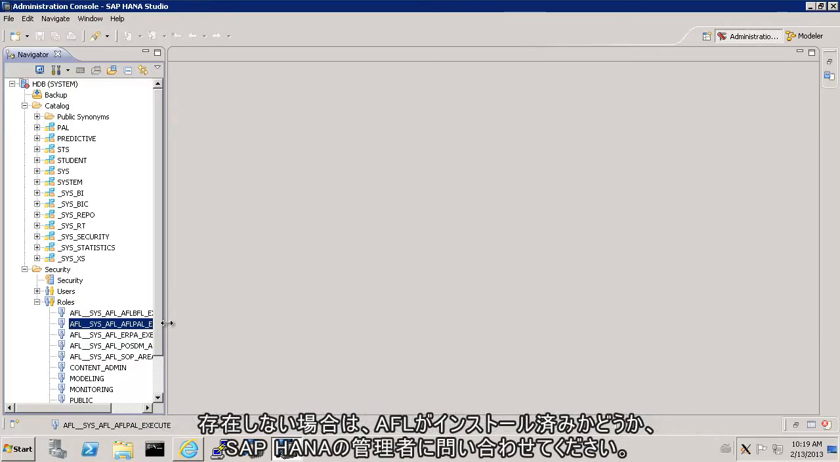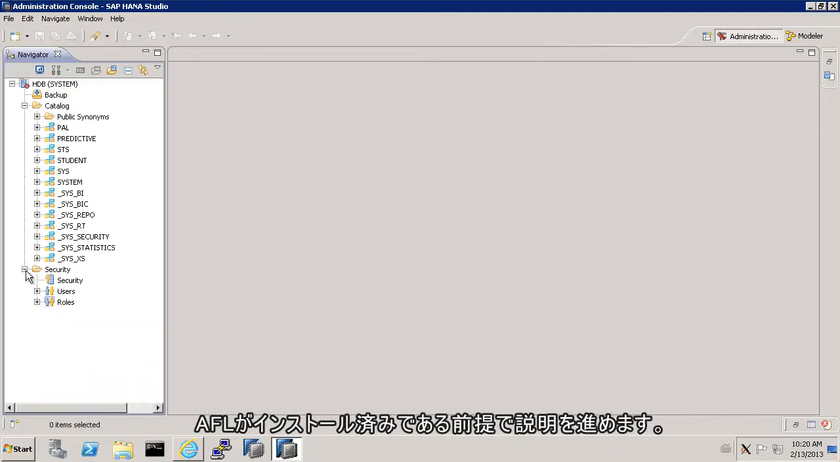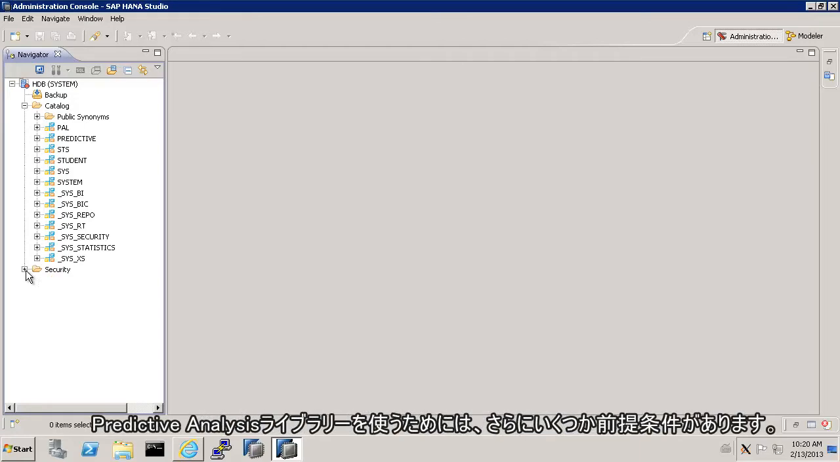If you don't see roles like this, I suggest you contact your HANA administrator to ensure that the AFL gets installed on the HANA server. That install is beyond the scope of this particular video. So assuming that you've got the AFL in principle available, we do need to check a few other prerequisites to make sure that you're able to use the Predictive Analysis Library.